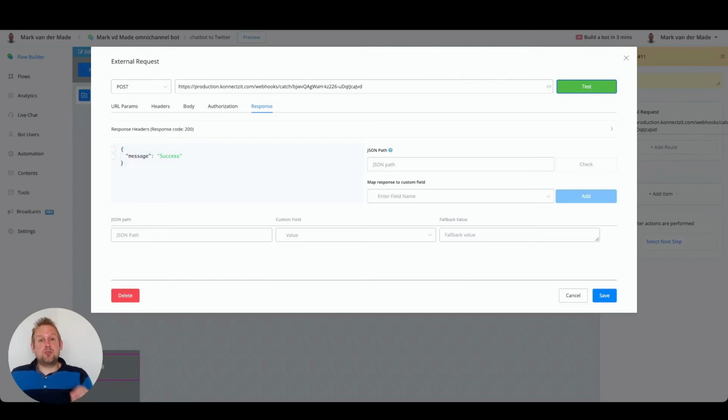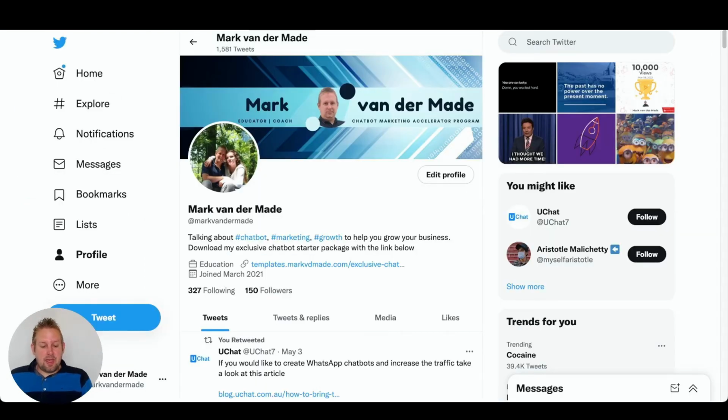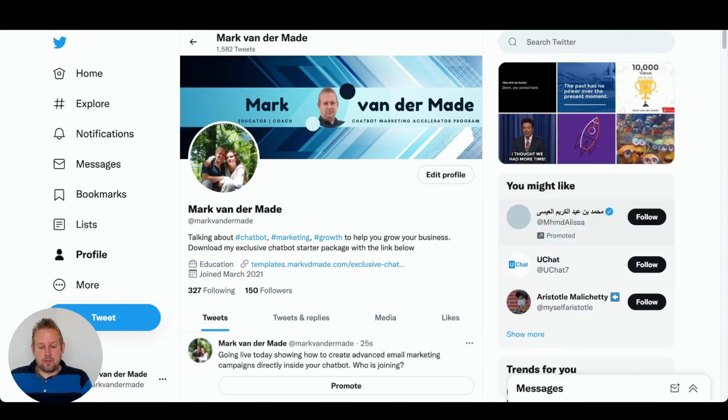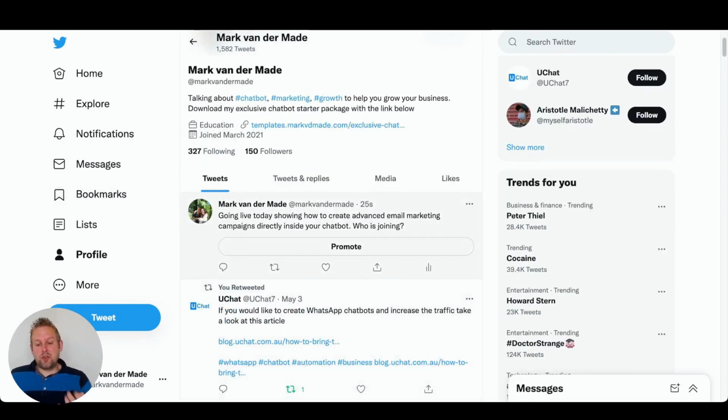Connexit should now receive the message inside the webhook response and then post this for me directly on my Twitter profile. So let's take a look at my Twitter profile right now. And let's refresh. And there we have it. Going live today, showing you how to create advanced email marketing campaigns directly inside your chatbot.